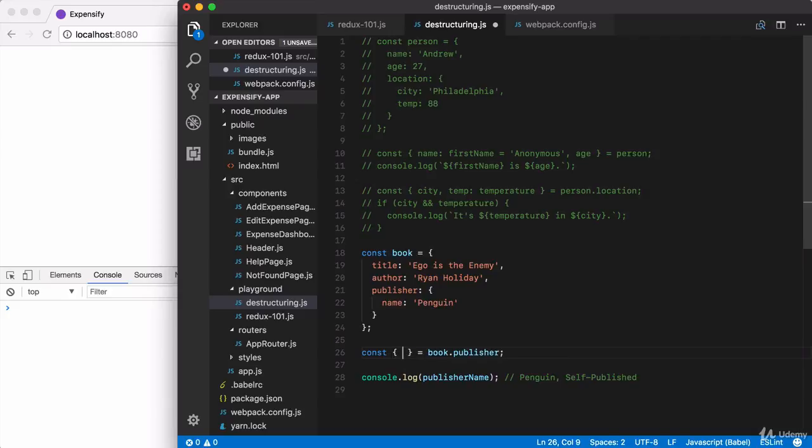Now, what do we want off of the publisher object? I want the name, but I don't want a local name variable. I want this console.log statement to work, and we're using publisher name, so I need to rename it, colon space publisher name. Now, is this going to work? Sure. I can go ahead and save destructuring.js. Over here, we get Penguin, all is well.